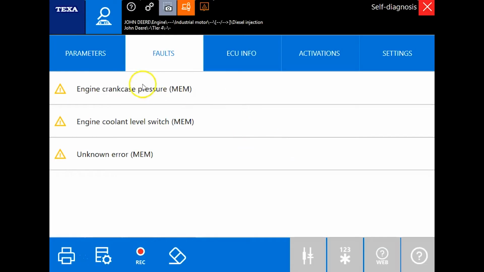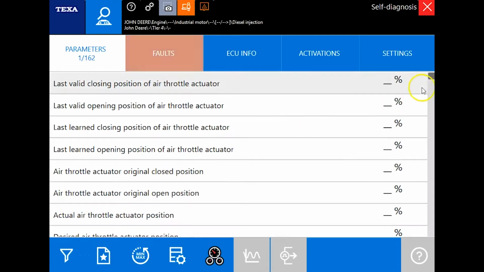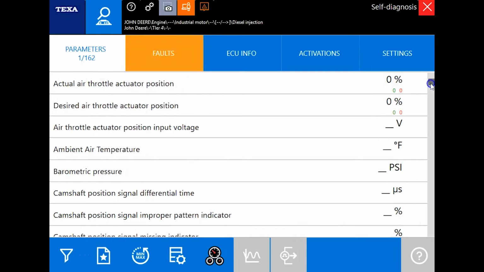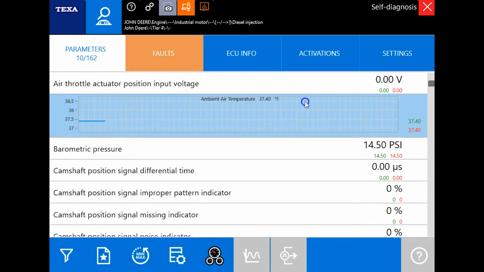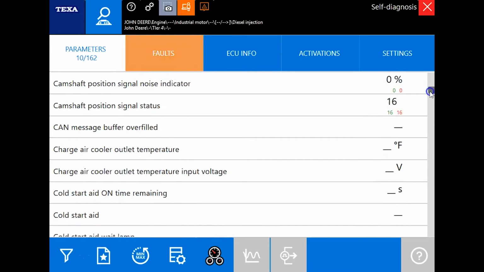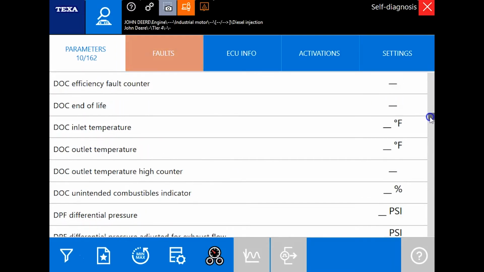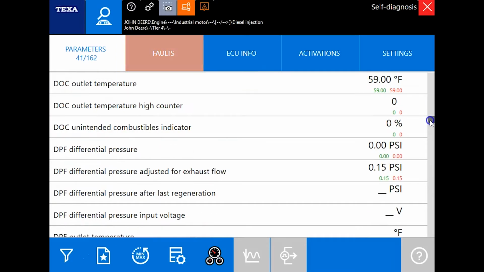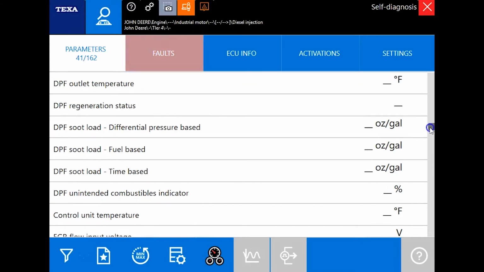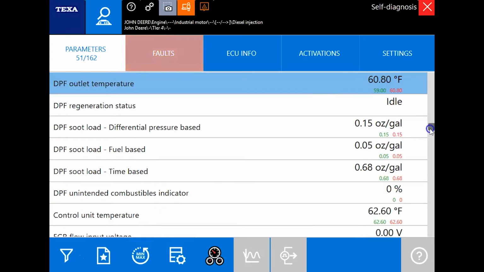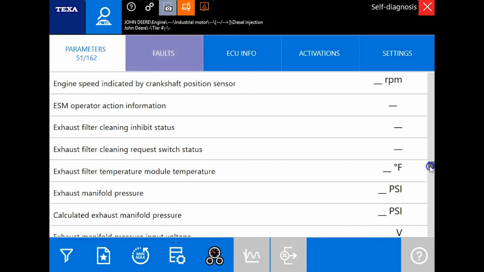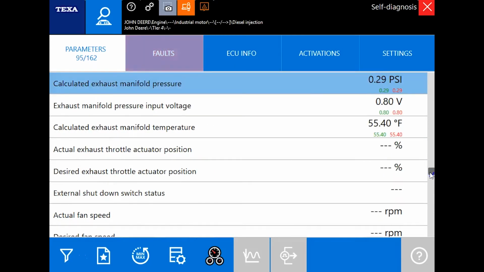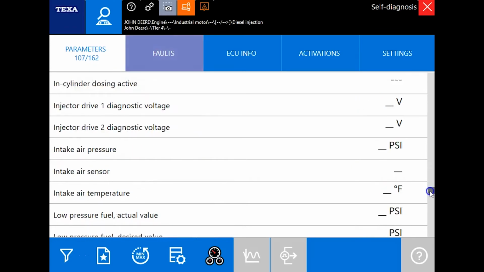Okay, as you can see, this thing connects pretty quickly, but we've got 162 different parameters here. I'm just going to scroll through, and you can graph things out if you need to as well. You can take a look at all the parameters here, and all your emission stuff's in here as well, your DPF, temperature, soot loads. I might get on down towards the bottom, and they just populate as you scroll down. Each time I stop, they'll fill in.